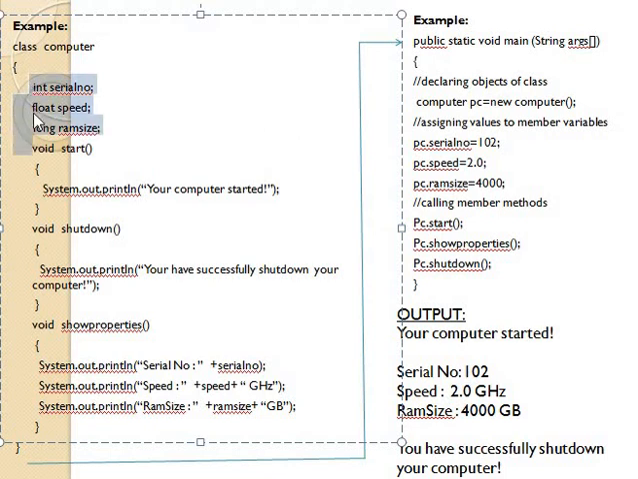Now to sum it up, within this class called computer, I have declared 3 data members, serial no, speed and RAM size, and 3 member methods: void start, void shutdown, and void show properties. The methods start and shutdown have just one action statement, but the method show properties has 3 action statements.